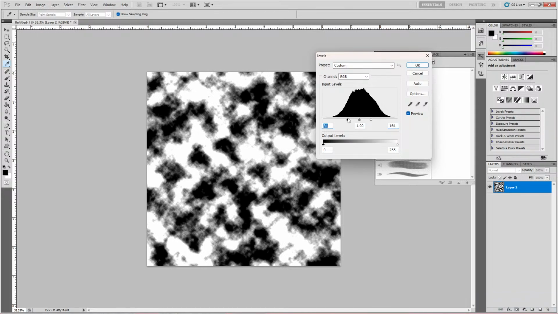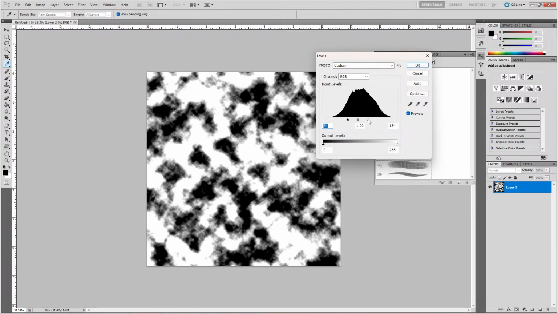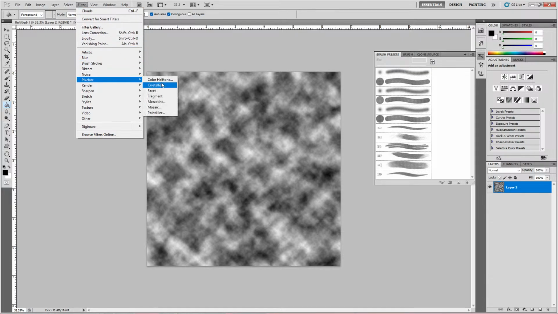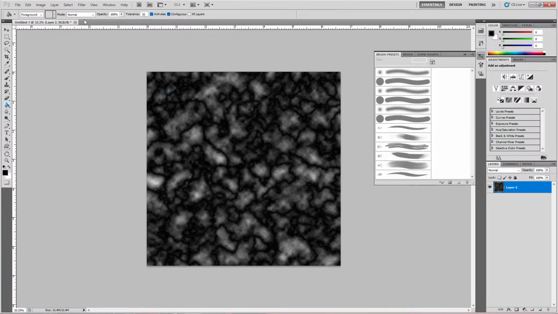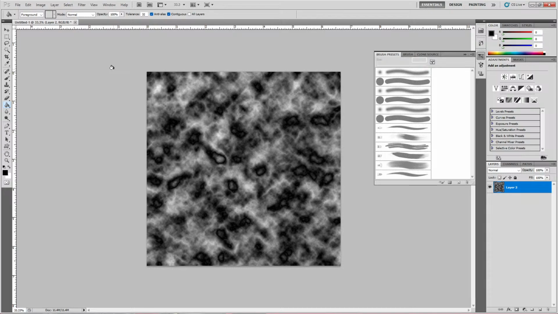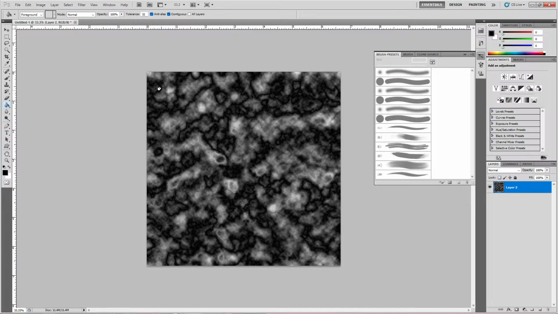But you see how I'm playing around with this? Cancel that. Let's try a render. Clouds. Render. Use clouds. Well, anyways, you get the base idea right there.